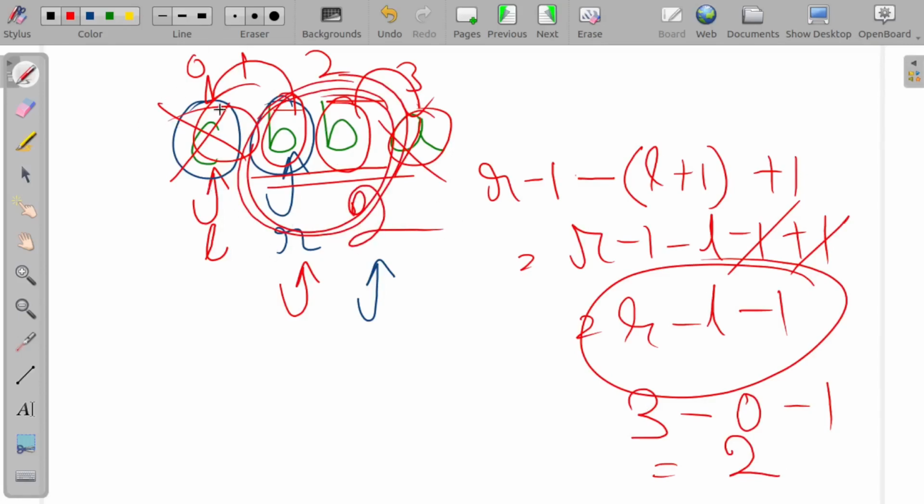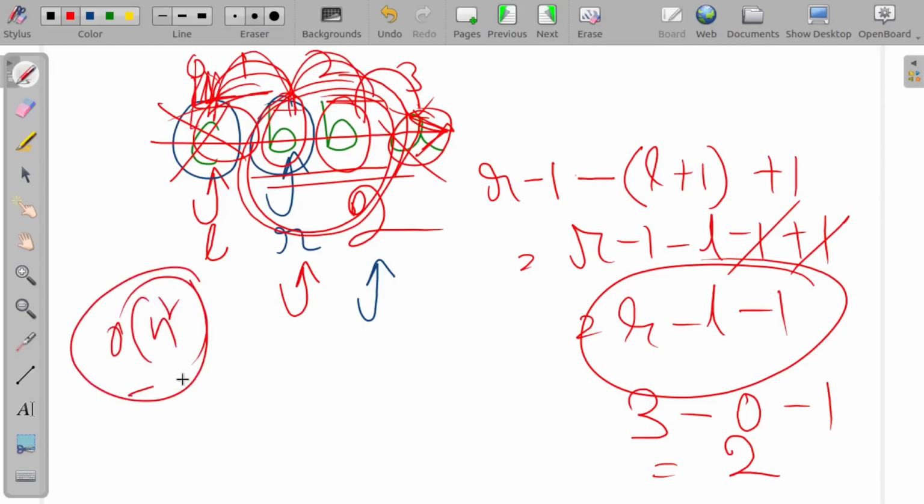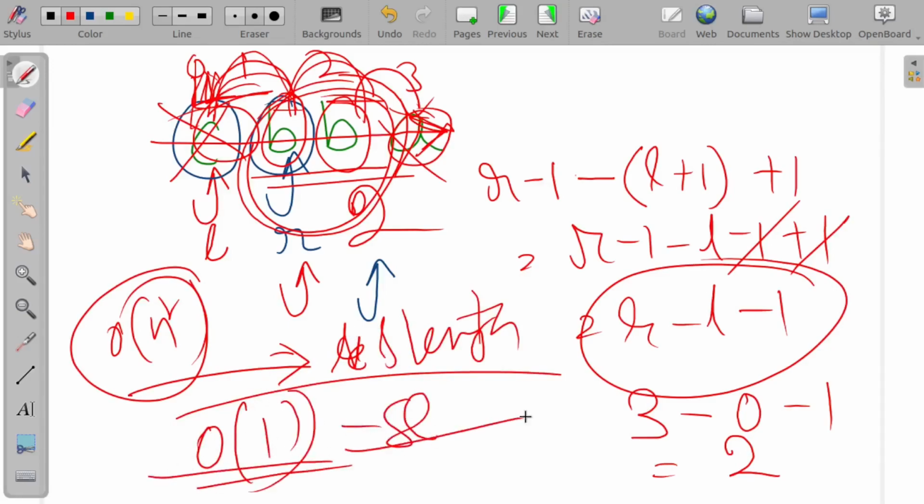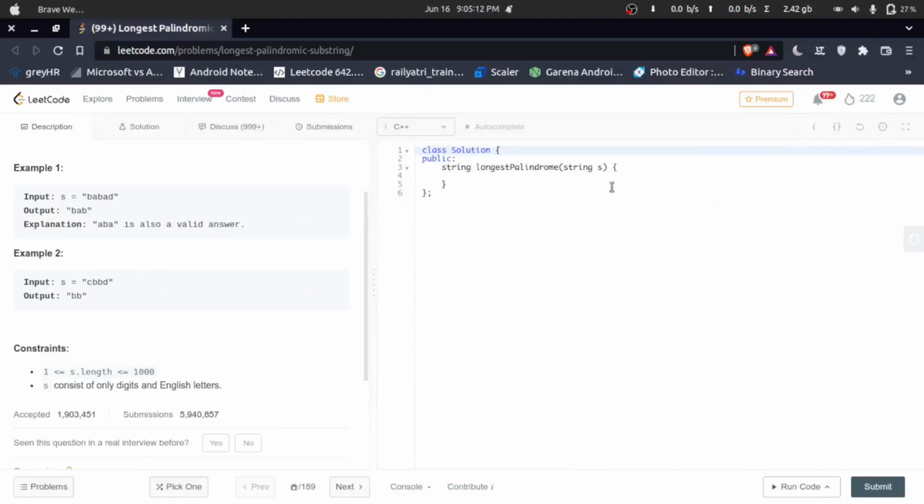So here I am basically traversing that string, and I am traversing each and every point, for every character, left and right case. So basically the time complexity will be order of n square, where n is the string length, and I am not taking any extra space. So the space complexity is order of 1. So I am trying to implement this approach in my code right now.